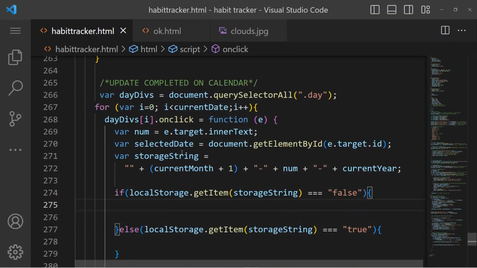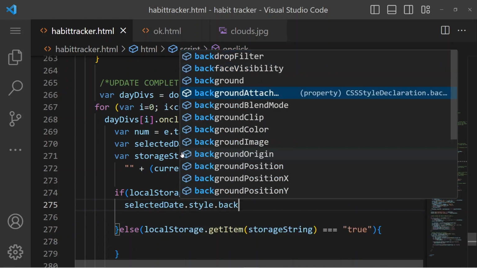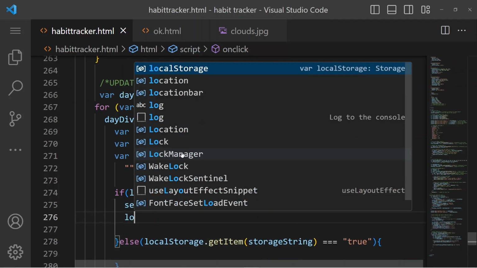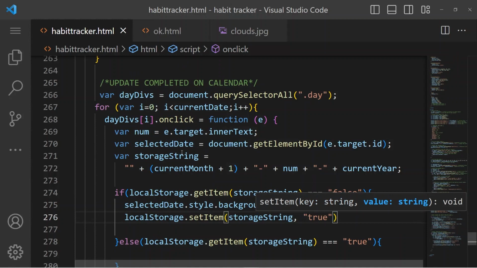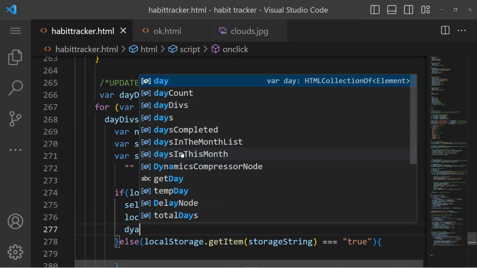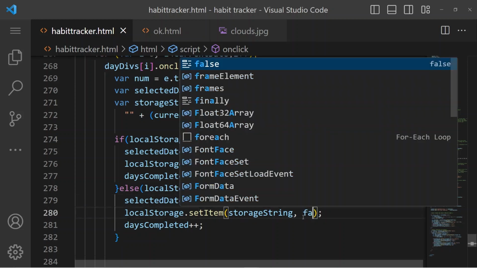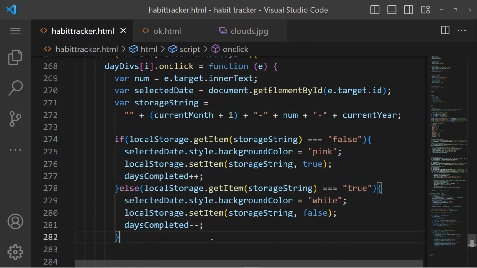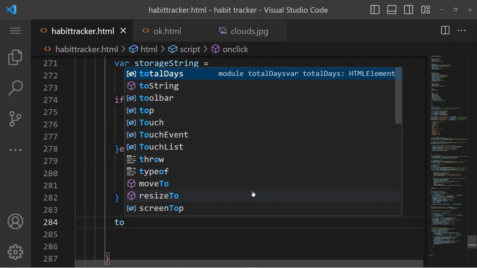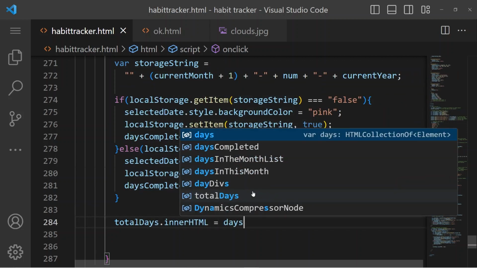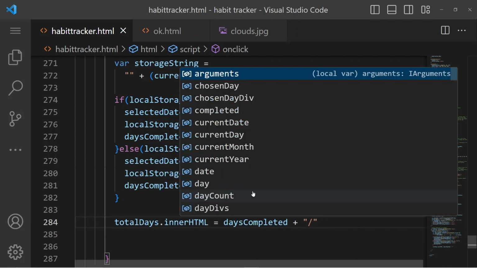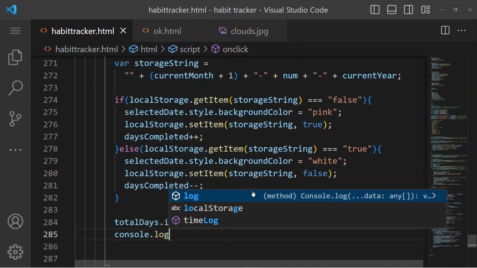If it's false, then we should switch it to true by updating the background color to pink and updating the local storage to true. And also increase the days complete +1. If it's true, we do the opposite and switch it to false by updating the background color to white and setting local storage to false and decreasing the days completed by 1. We can then reset the total days completed habit with the new days completed number.